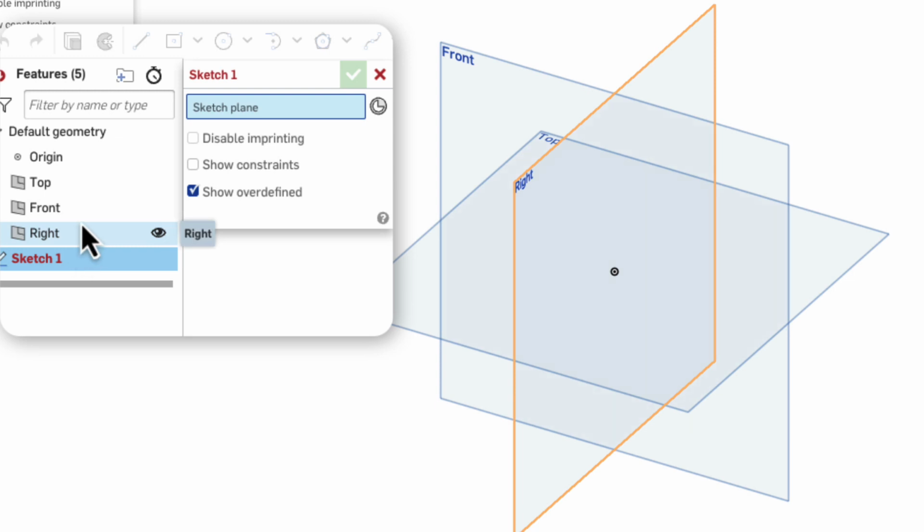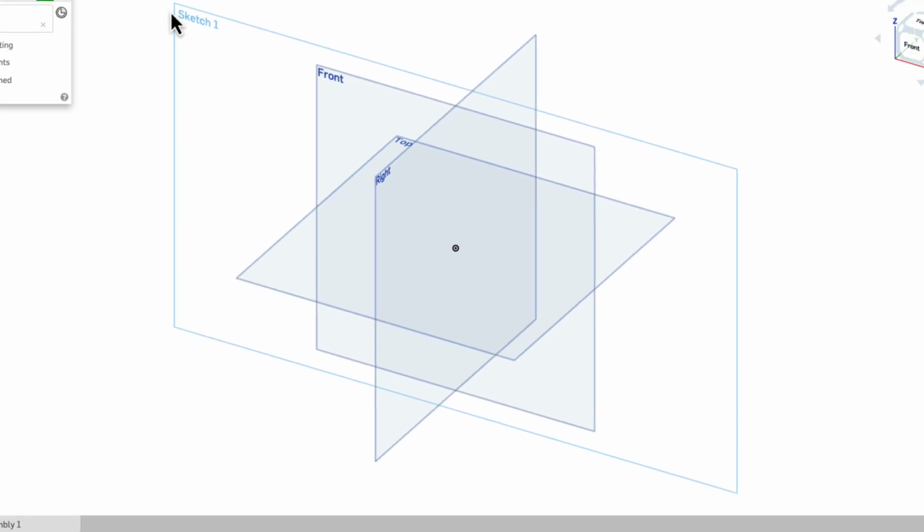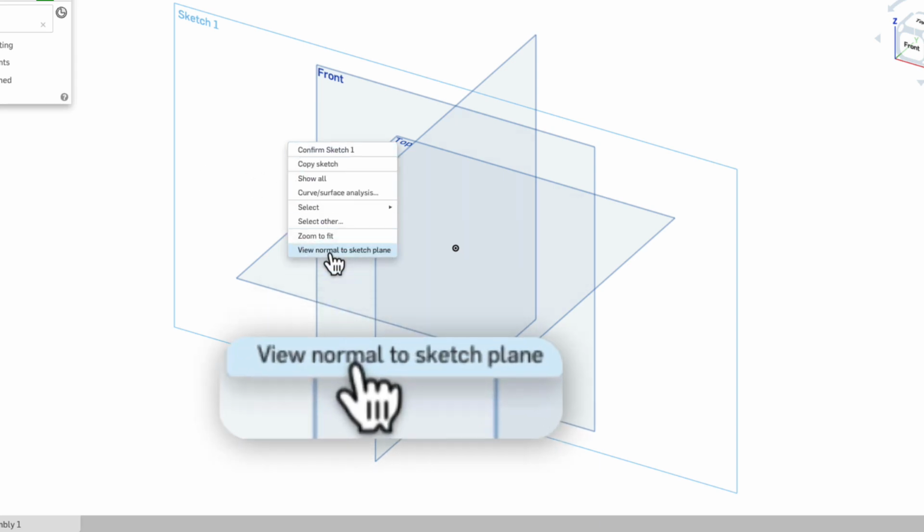In this case, I'm going to work on the front. So I'm going to click on the front. I can click on it here. And you'll notice this light blue rectangle with sketch 1 comes across, which means I'm sketching there. Now, I will want the camera to face there and zoom in on there because it's much easier to see what's happening if I'm at the right angle. And the quick way to do that is to right click and say View Normal to Sketch Plane.